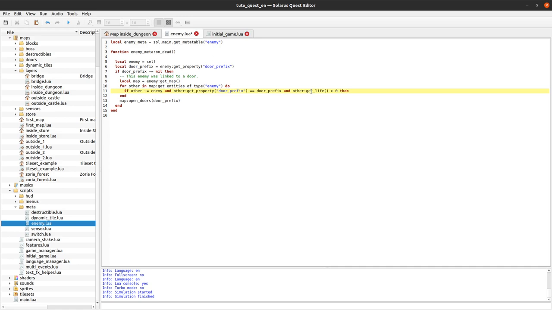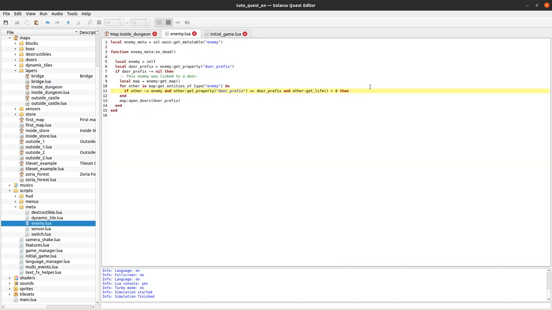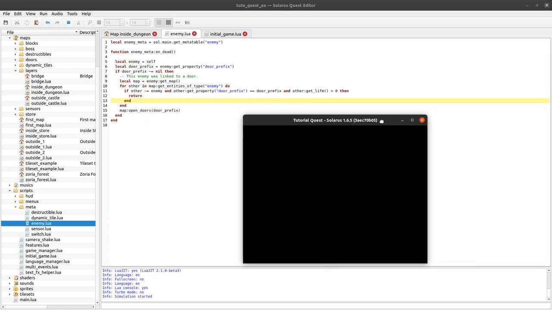Because maybe two enemies are dying at the same frame. So if we find an enemy that is not us and that is linked to the same door and that is still alive, then we don't want to open the door, we just return. And let's close this block. I think that should be pretty much it.